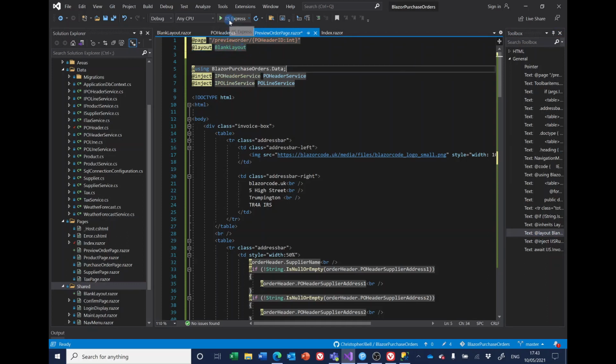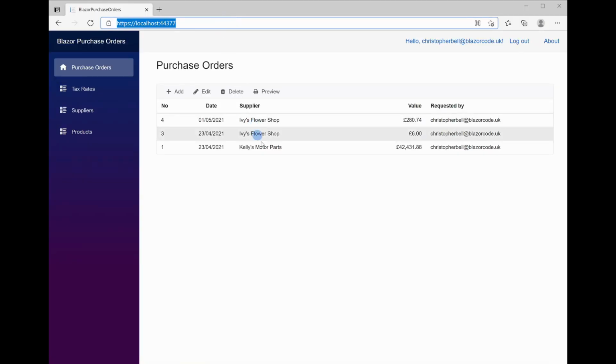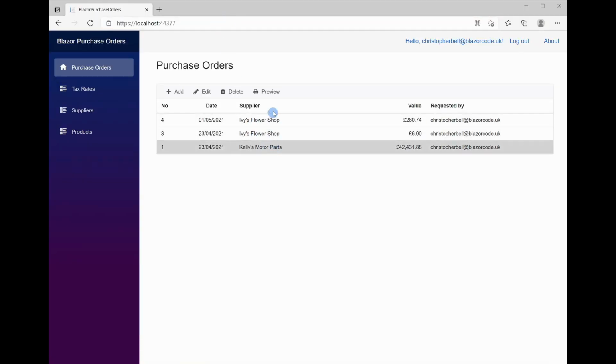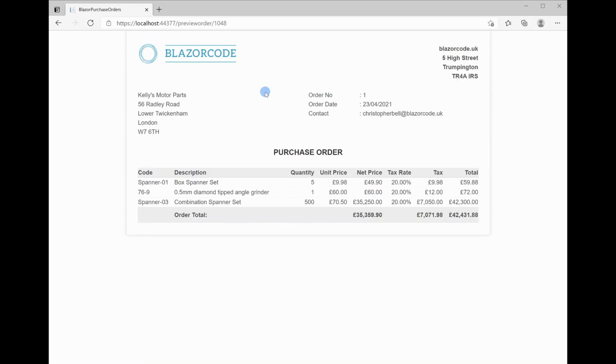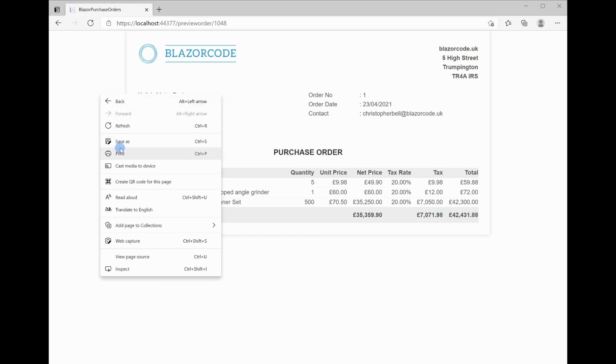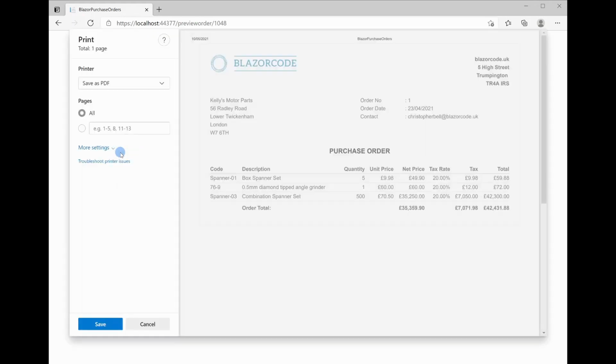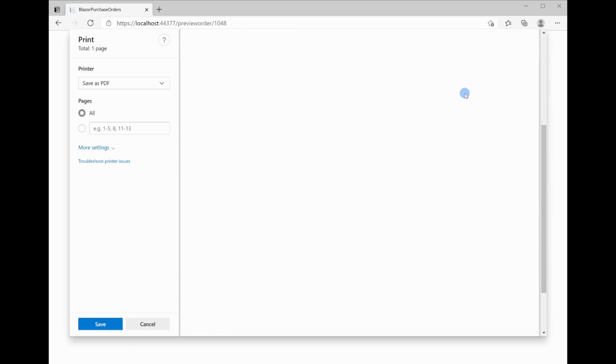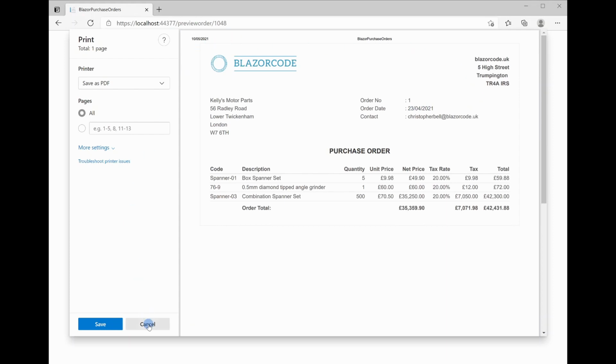And if we rerun it, select our favorite order, preview, we now get it in a blank page. And if we choose to print it, we've got rid of the menu, we've got rid of the login item at the top, but we are still left with the date and time, and I'm not sure that we can do anything to prevent that. So I'm happy with that.